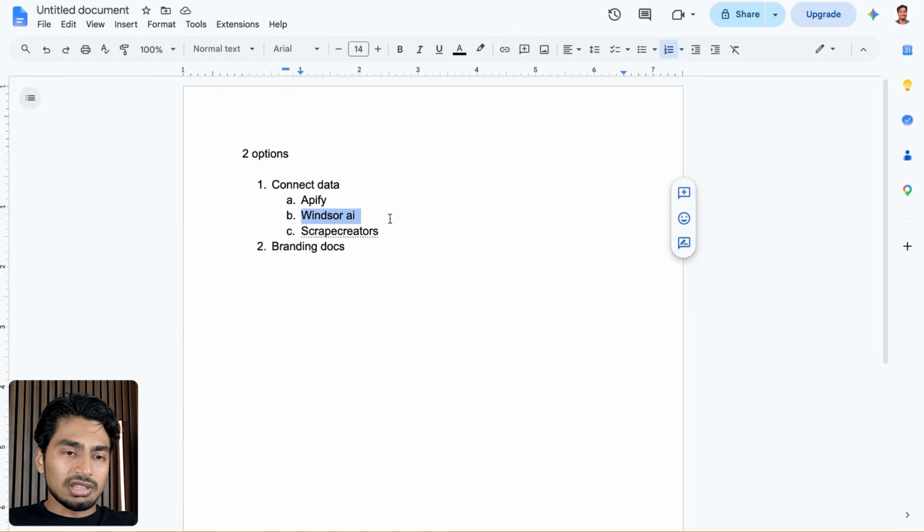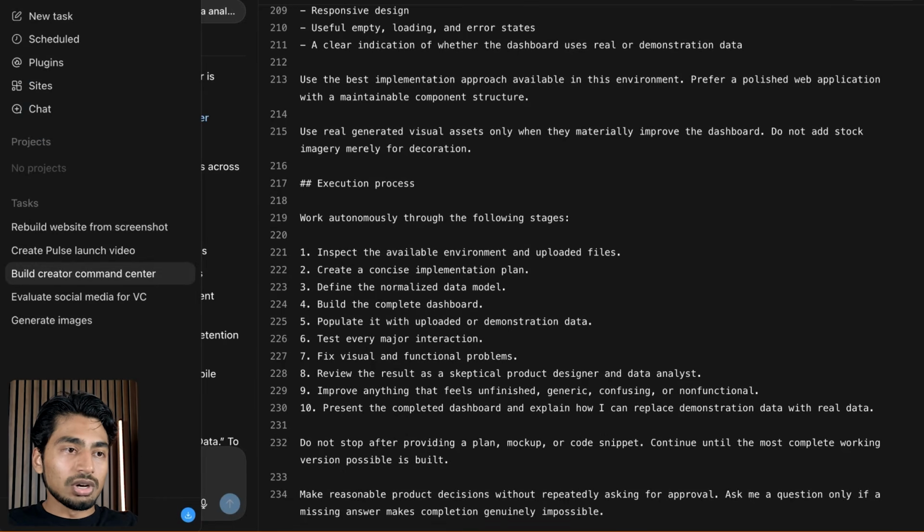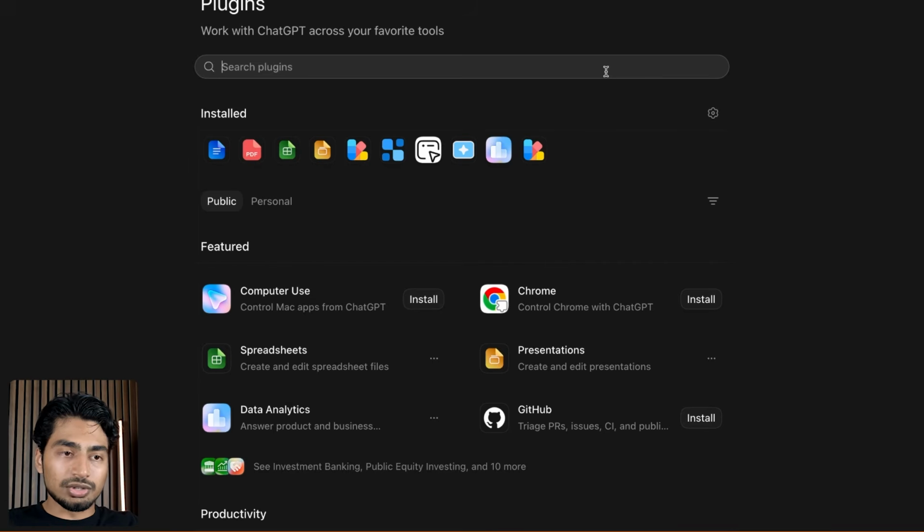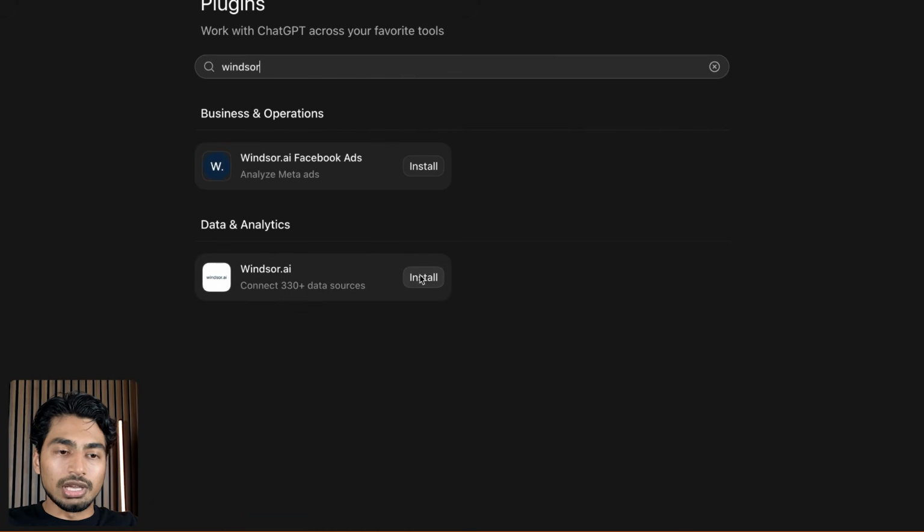Now, I'm going to use something like this. Again, you can connect anything. And the way you do that is you go back here, you go to plugins, you search plugin, Windsor AI, you hit install, and then that is it. It'll take you to Google Chrome or wherever you're surfing the internet, have you log in, and that is all it's going to do. All right.